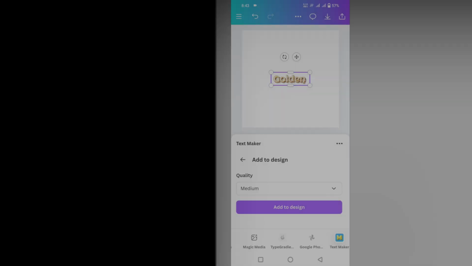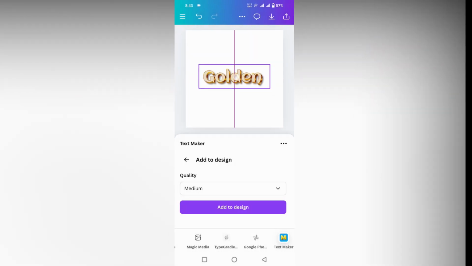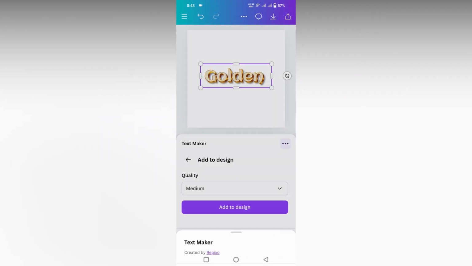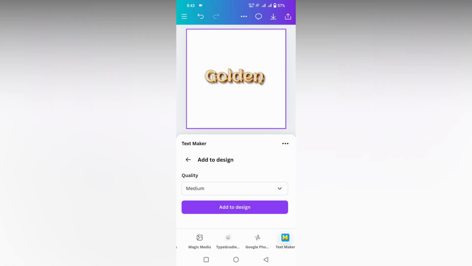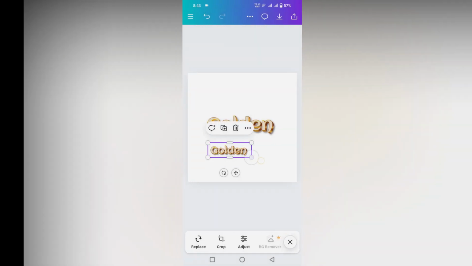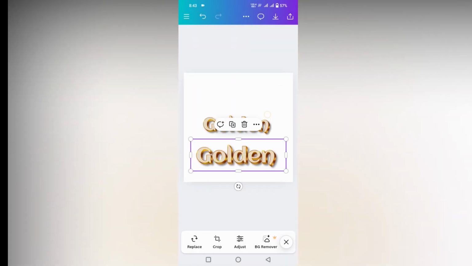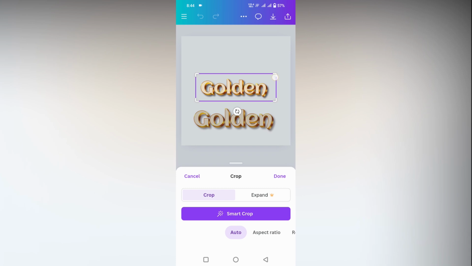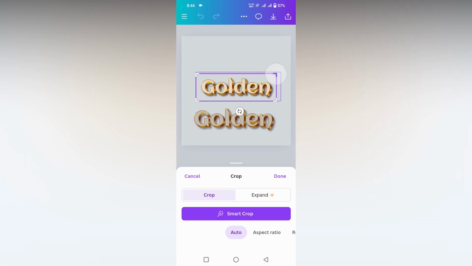So by using this option you can create your own text, and you can make it a golden text. By using this you can easily add the design as many times as you need. This is the way that you can easily insert a golden design, or you can create your own golden text effect on Canva. Now you can only crop the design.